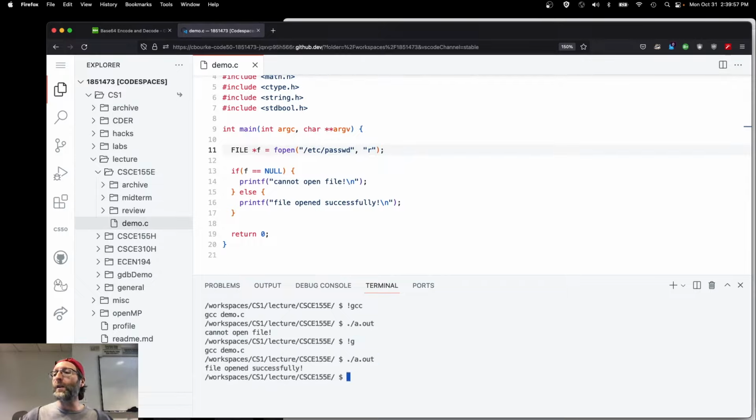Why? You can read it all you want. You just can't write to it. Successful. But where are the real passwords stored? In the etc shadow file, right? And should I be able to read that? Probably not, right? Because passwords are actually stored there.